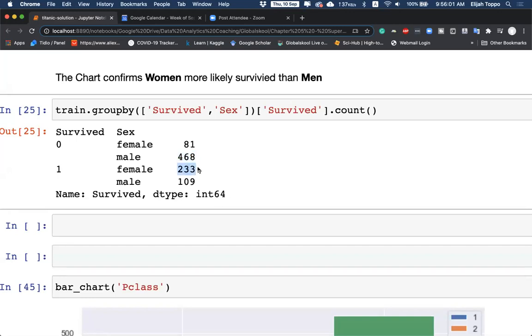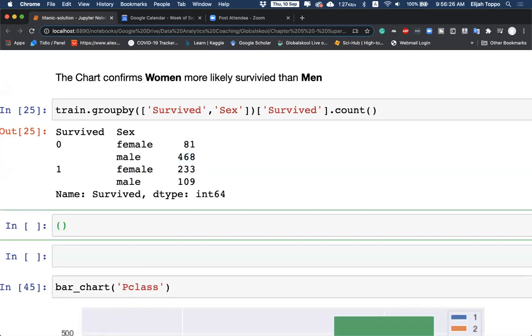What about these 233 values? Is our model right or wrong? Right, excellent. What about these 109 values? Right or wrong? So we see that out of these 4 categories, we are right for 468 and 233. That means our accuracy will be 468 plus 233 divided by the entire set. The entire set I know is 891.